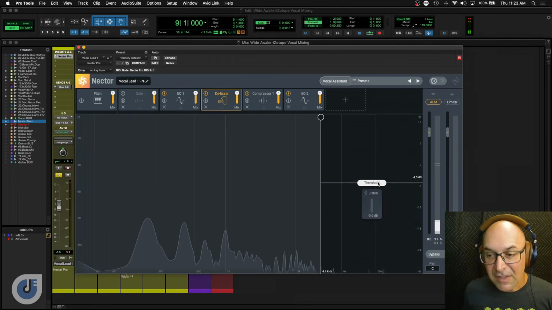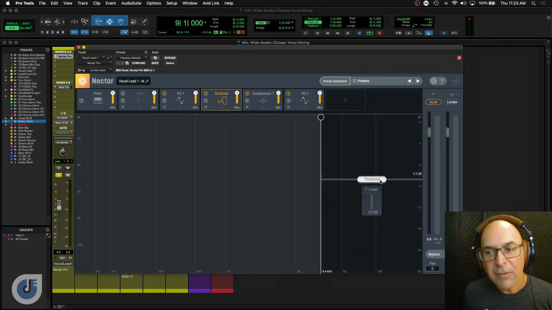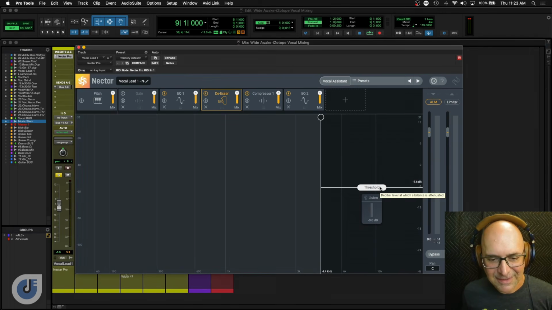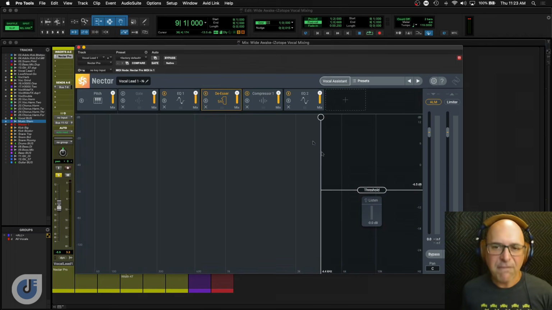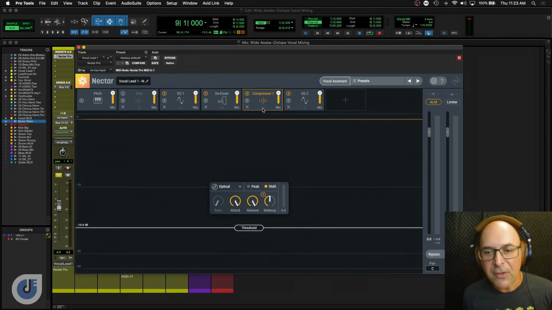There, and if you want to adjust the amount of reduction, you can do it right here with this. All right, so let's get started. Let's have a little bit of fun. I'll leave this on, it was about maybe 6.5. Let's go on to our first compressor.